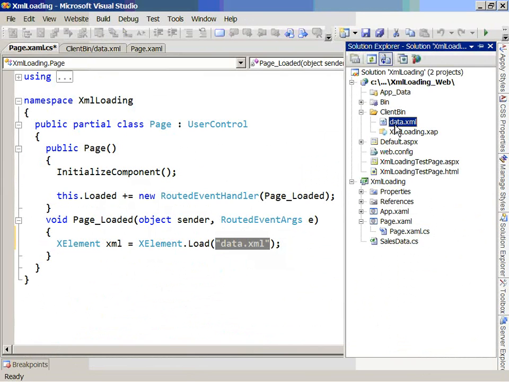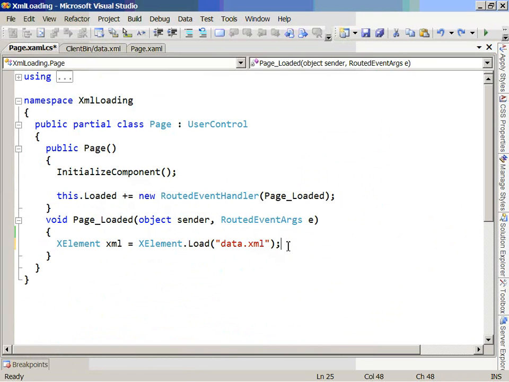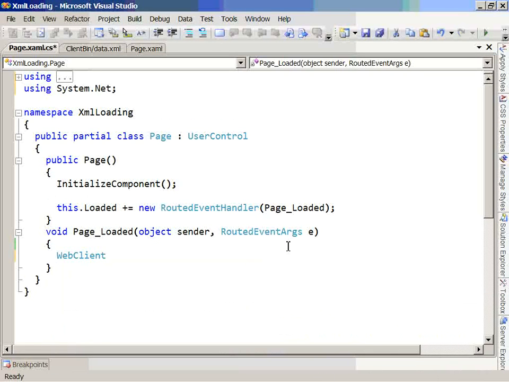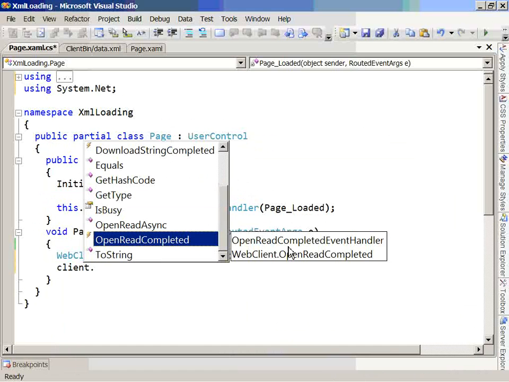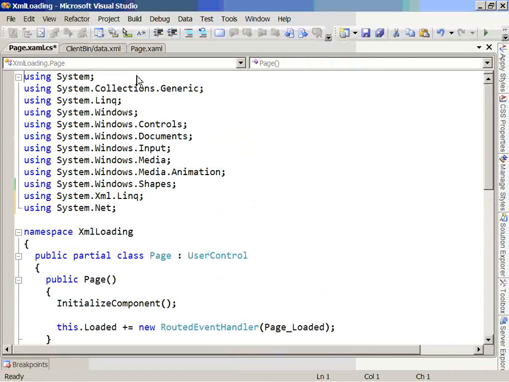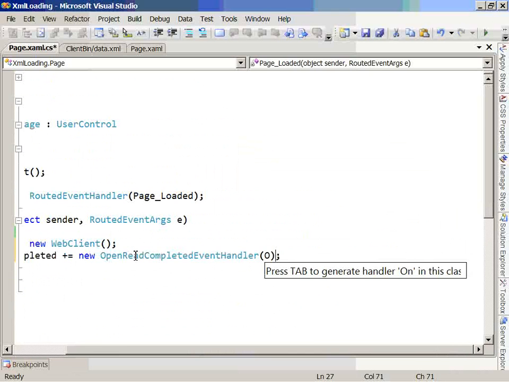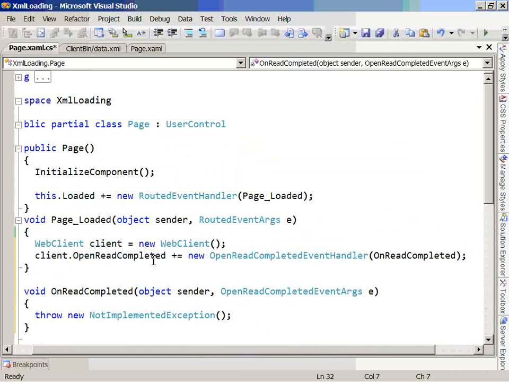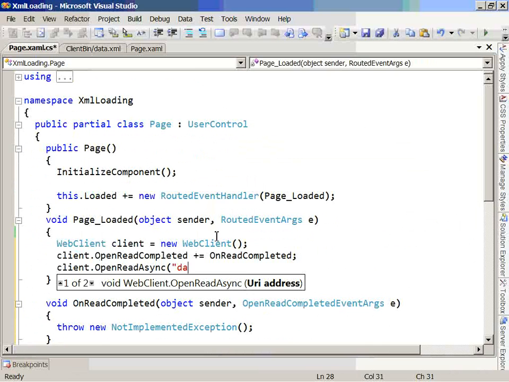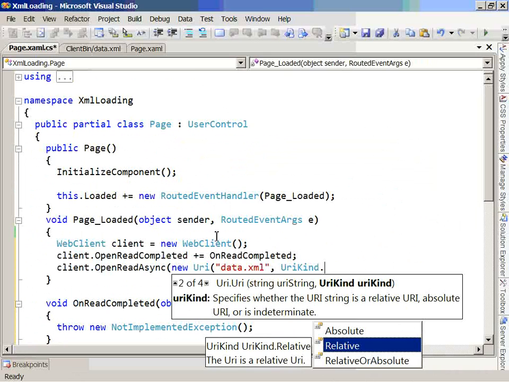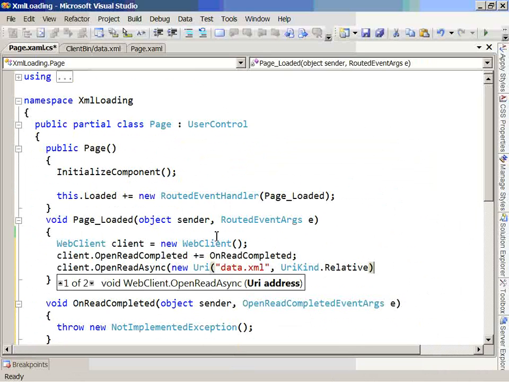There's a couple of ways that we could load up this XML file. What we'll do here is load the file asynchronously. We'll use the WebClient class, which we've used previously. We'll call this client. We'll create one of those, and we'll ask it that when the read completes, we'll ask for notification. So we'll say OnReadCompleted, and let me just get rid of all this text. And then we'll say client.OpenReadAsync, a new URI, data.xml, and a UriKind of relative.